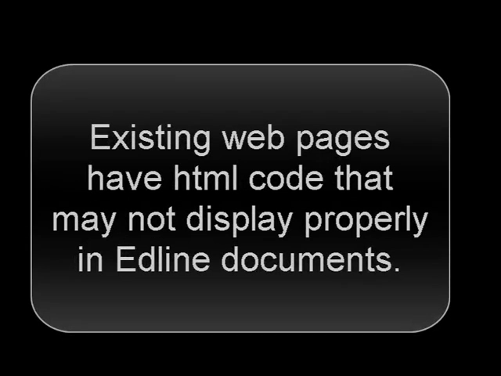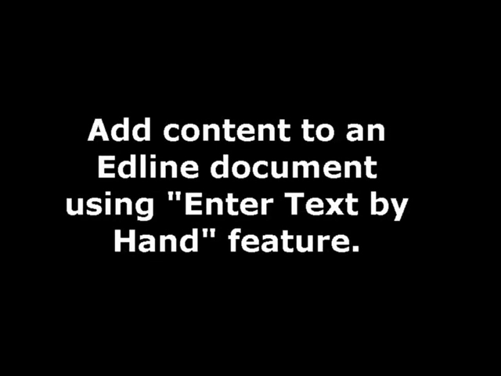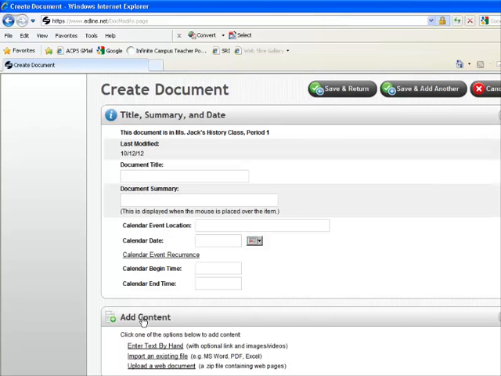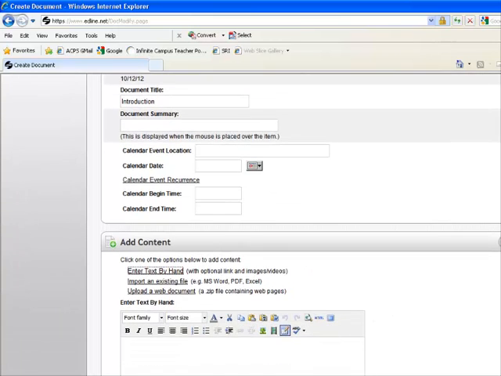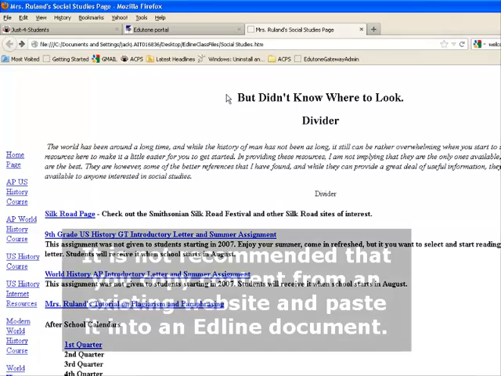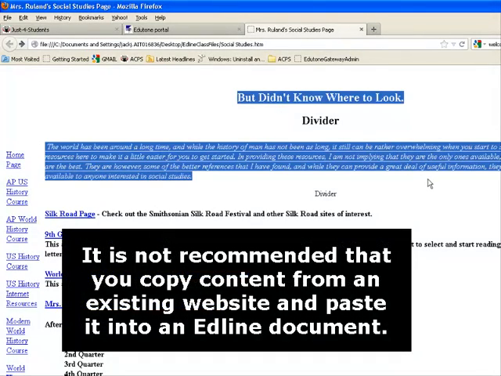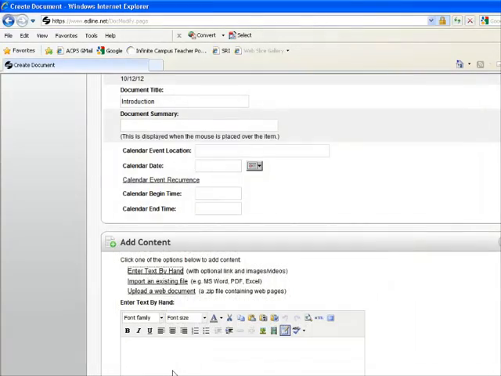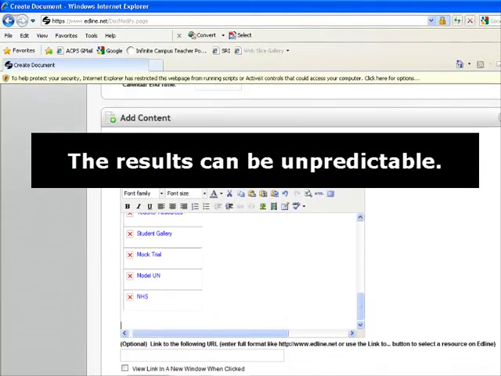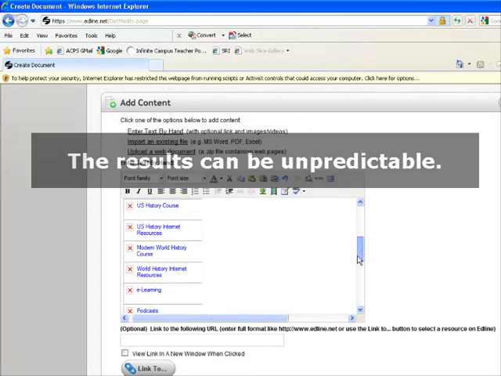Copying content from an existing web page. Existing web pages have HTML code that may not display properly in Edline documents. In this example, we will be adding content to an Edline document using the Enter Text by Hand feature. After naming the document, we will click the Enter Text by Hand link. In the first example, we'll copy the text right from the old web page. This is not a recommended practice, as when you paste that text into the document, the results can be unpredictable.